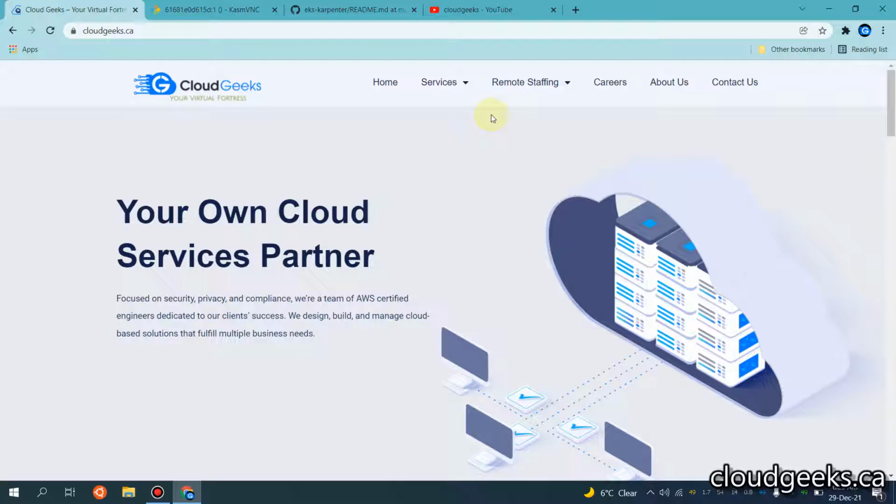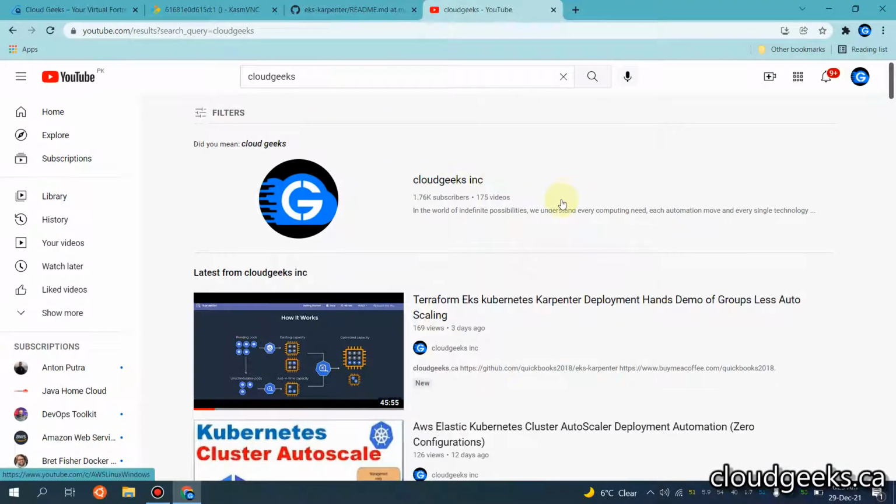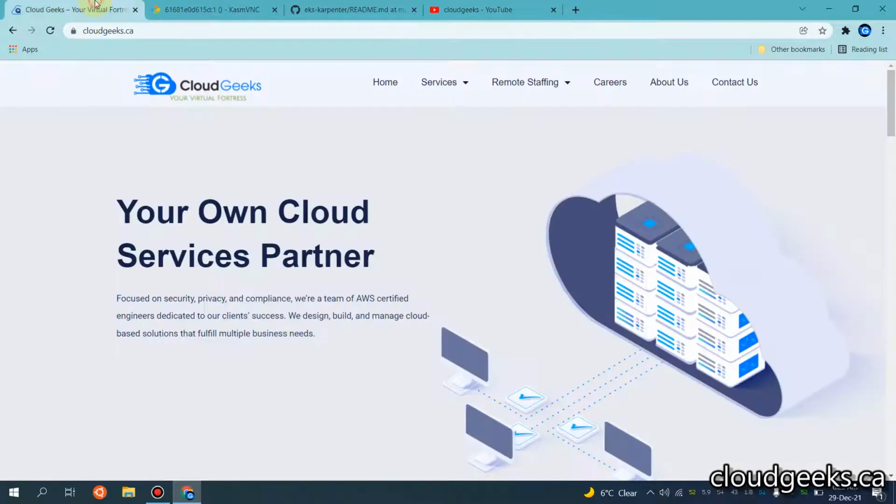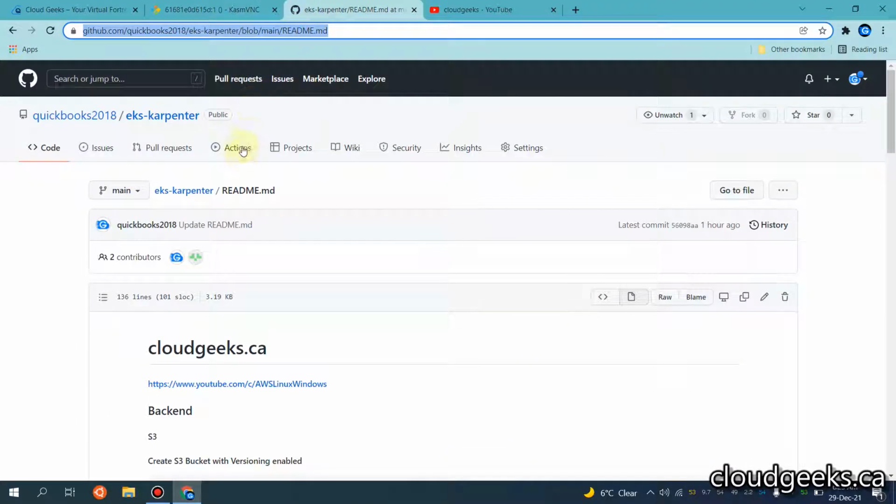In this video, I will be covering the Kubernetes metric server, and in my previous video, I already showed you how we can set up the EKS Kubernetes Karpenter deployment with the hands-on demo. So in this video, to save time, I've already installed the Kubernetes Karpenter, and of course the deployment of Kubernetes is already done. So I've created a repository for you guys, and let me show you that part as well.